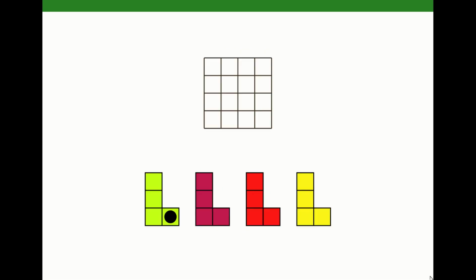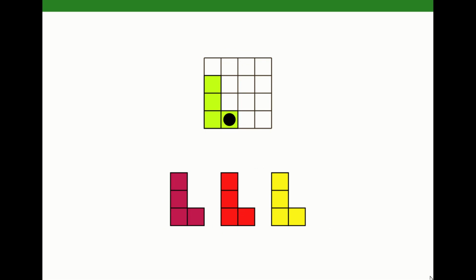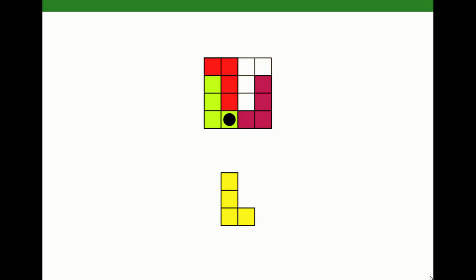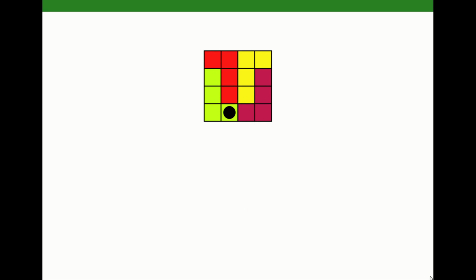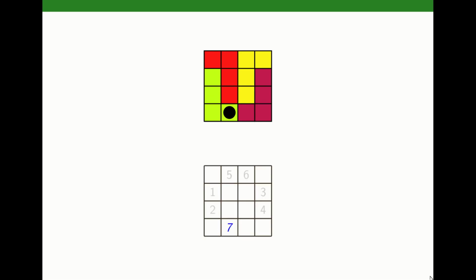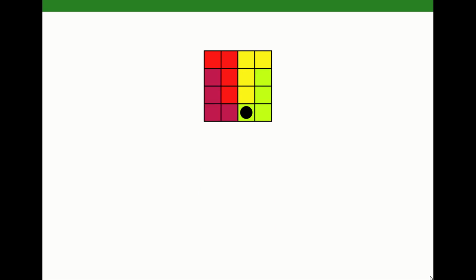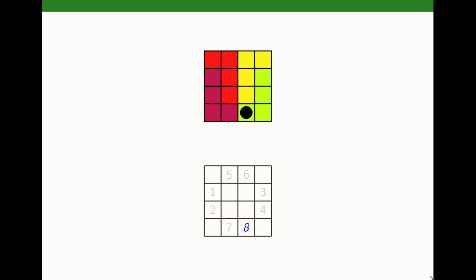Back to the diagram and now placing the green L in a different way. And then we'll start placing the other ones. We have the mauve, the red and the yellow. Now we have the 7th individual cell. Doing what we have done before, interchanging the position of the mauve L and the green L will give us a new cell that is occupied by the circle.